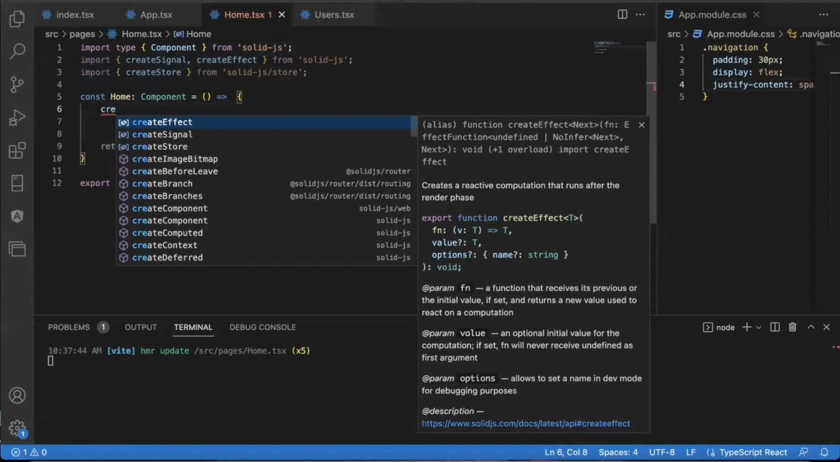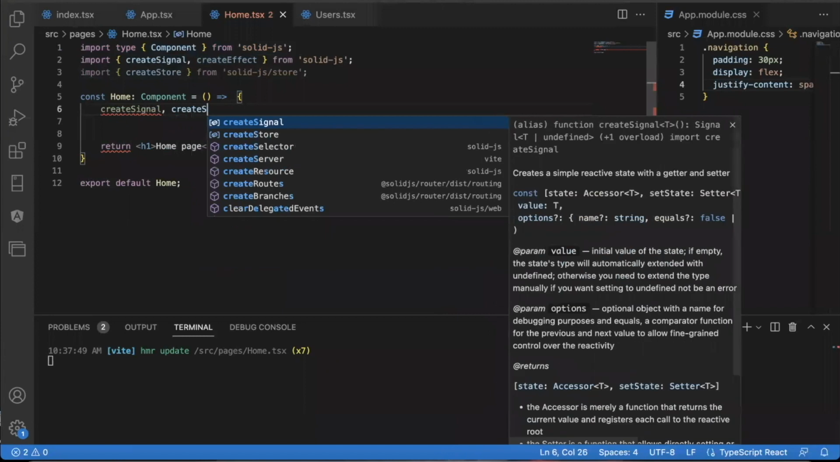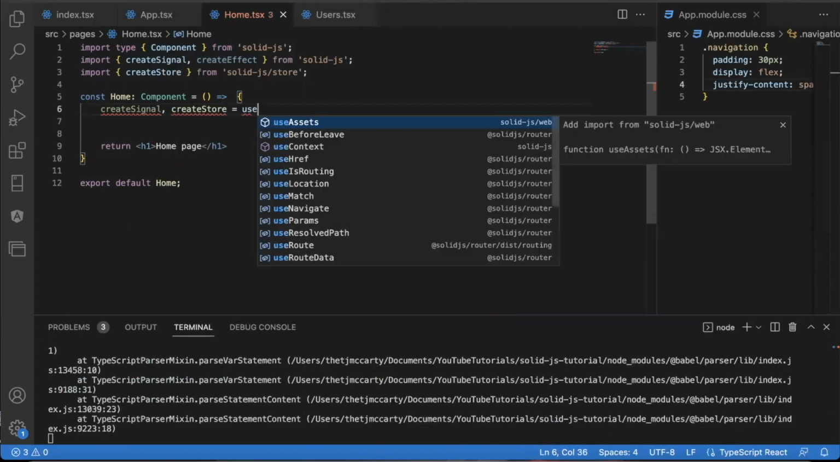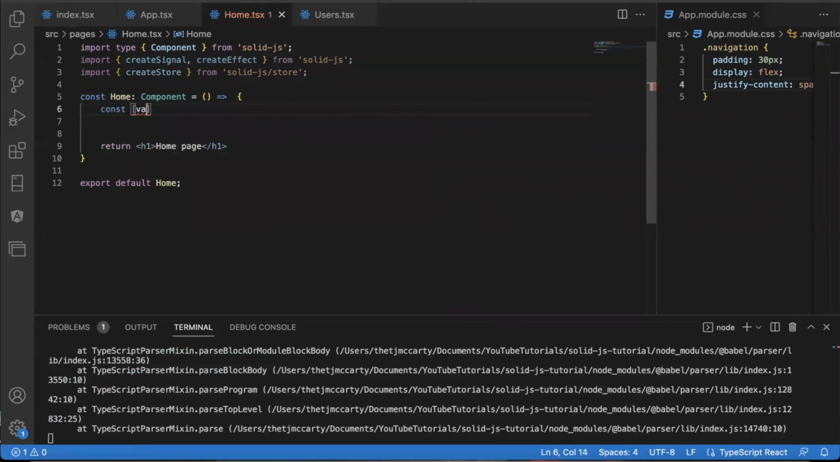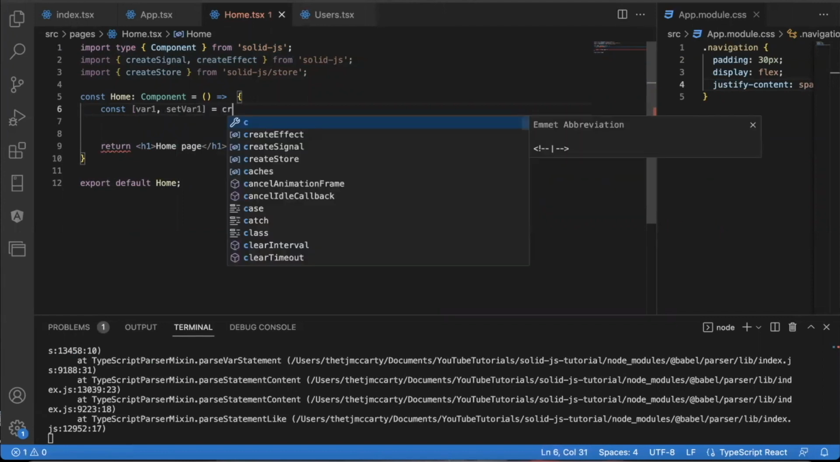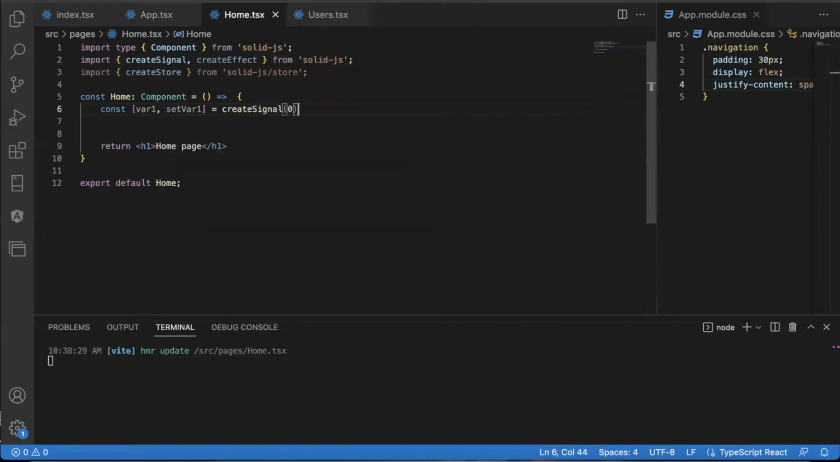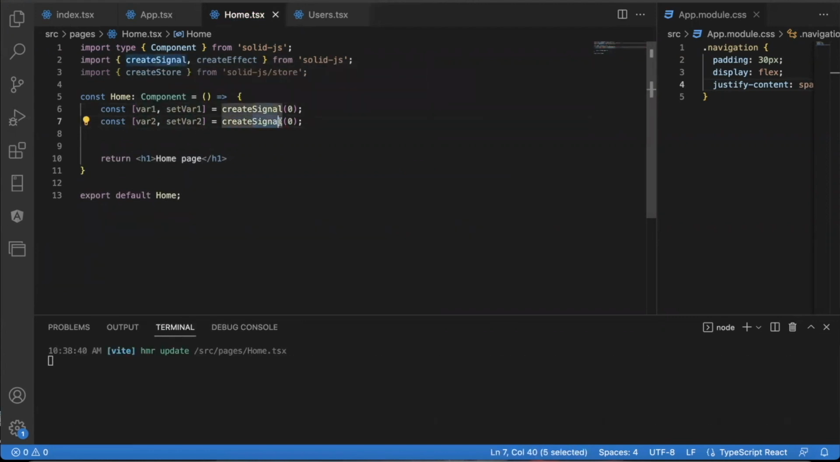You can think of createSignal and createStore as useState in React. They both basically do the exact same thing as useState in React hooks. So I'll show you an example. Const, I'll just say var1, setVar1 equals createSignal. I'll say 0. And then I'll do the same thing. I'll say var2. This time I'll say createStore, and I'll put an object with just a key with an empty value.